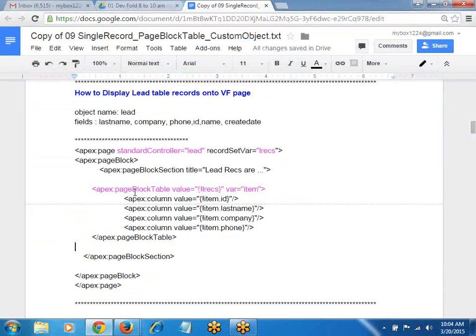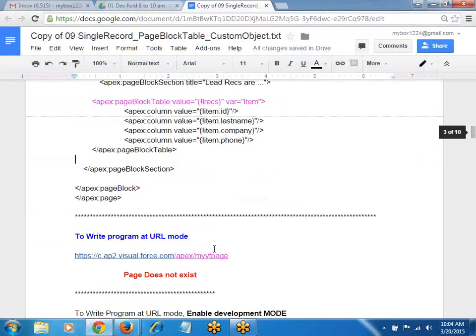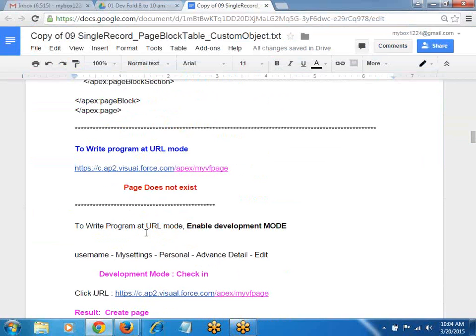Use apex column. Page block table contains what? Apex column. Write a program in URL mode. When you go to write a program in URL mode, the page does not exist. The first time it displays, the page does not exist. So you have to enable development mode.